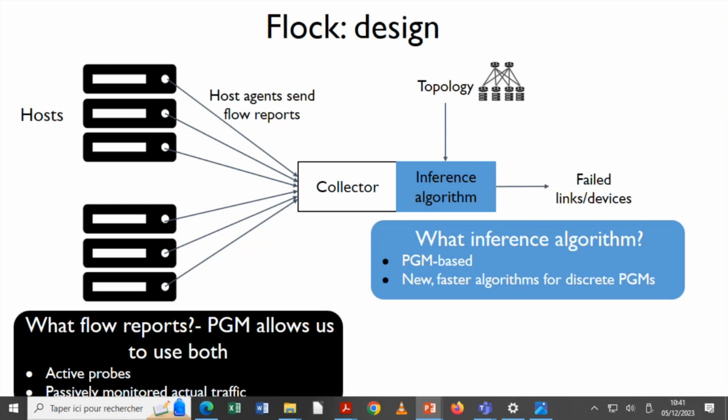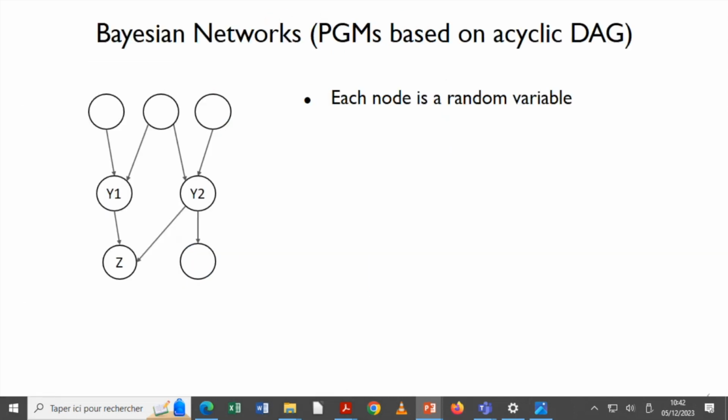So we can take advantage of whatever is available. Okay, so I'm going to give you a very brief overview of the kind of PGMs that we're going to use. So we're going to use what's known as a Bayesian network.